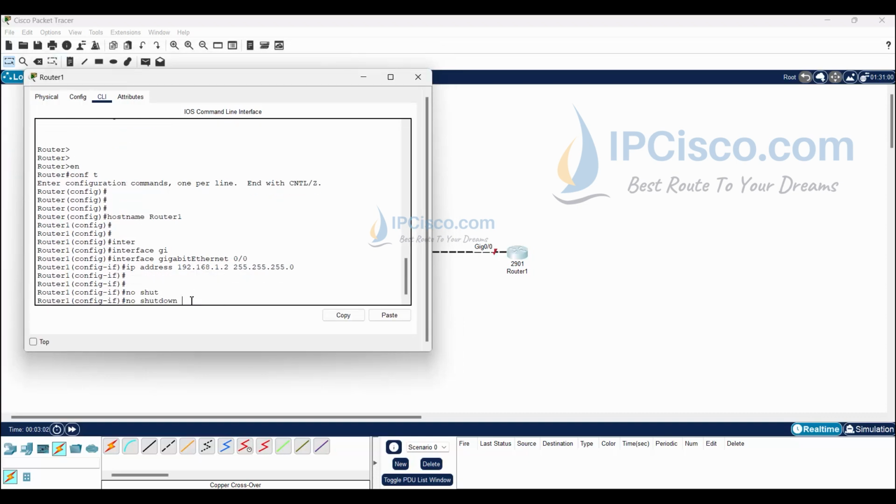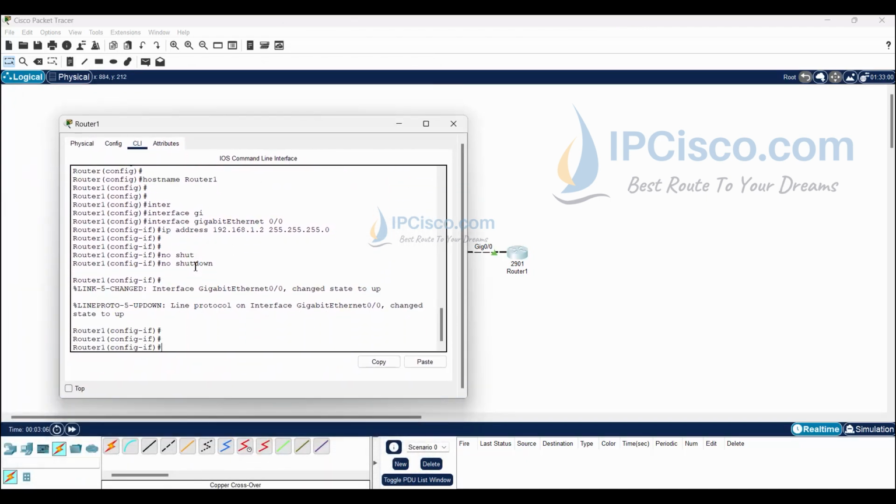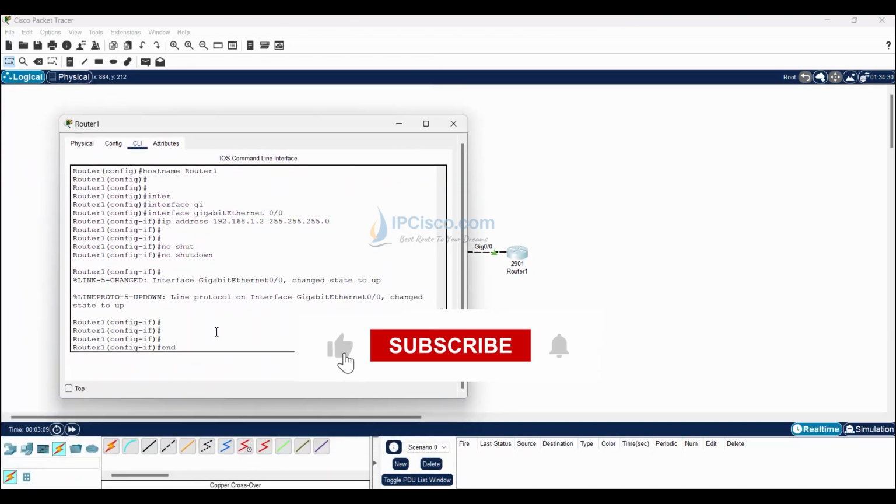Again, we will use no shutdown command. After this command, our link lights will be green, because both ends become up now. We will save the configuration lastly.